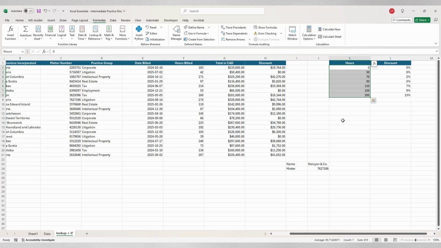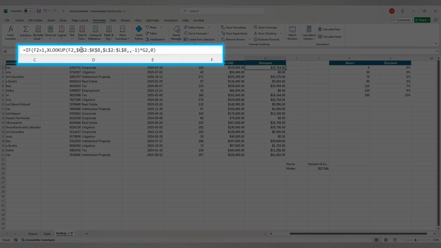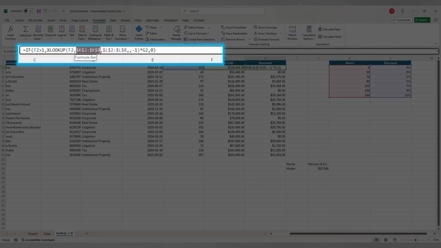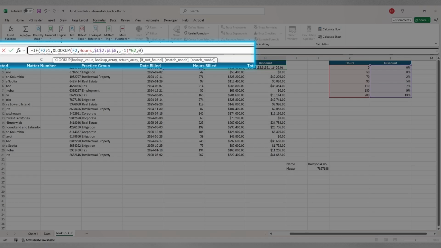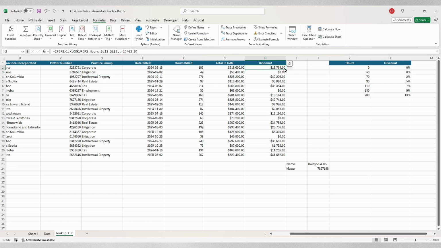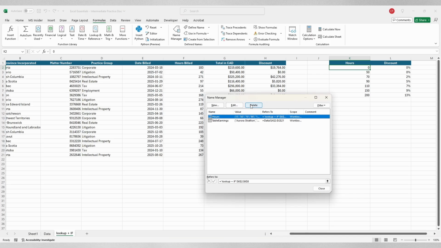Fantastic. So how does this work? Well, if I go back into my formula, instead of having K2 to K8, I can simply type in hours, press tab, press enter, and if I autofill, nothing changes because it works exactly the same way. Of course, if anything ever outlives its usefulness, or if you need to make changes, you can always go back to the Name Manager, edit, delete, and or otherwise manage all of your named ranges.